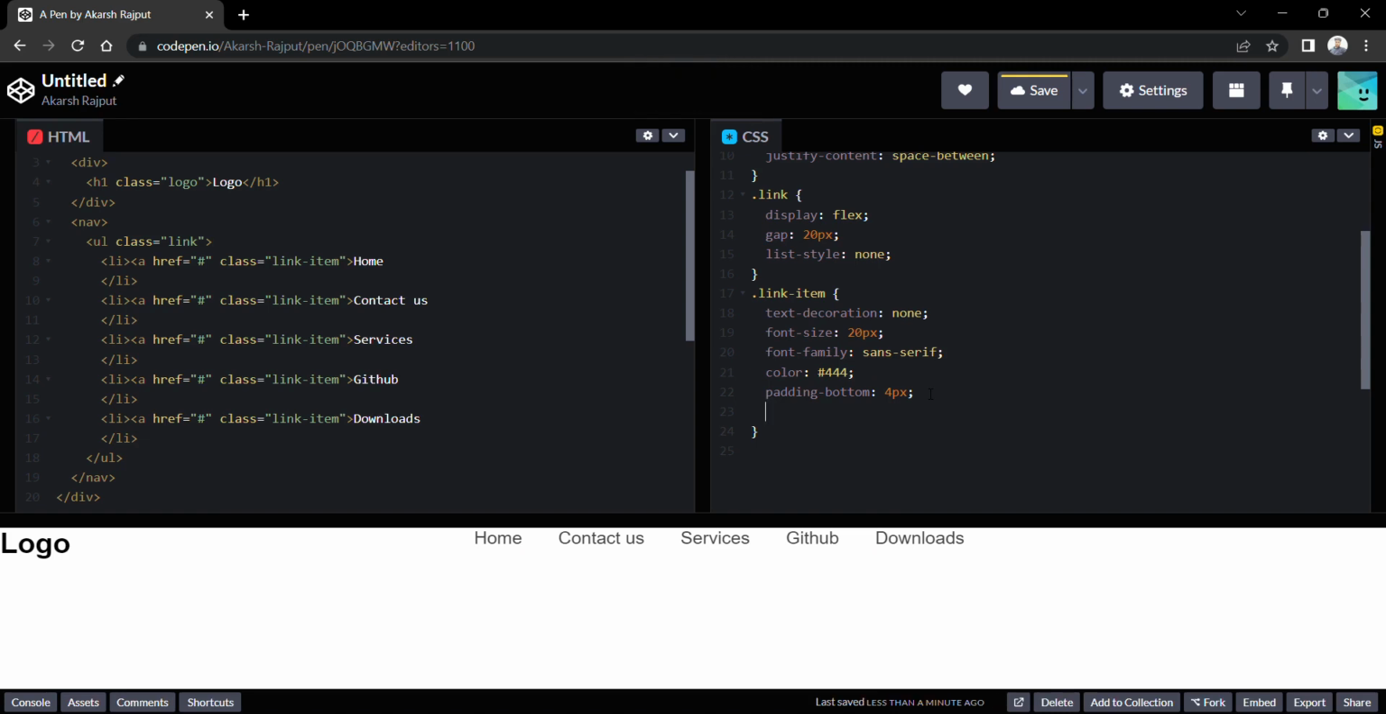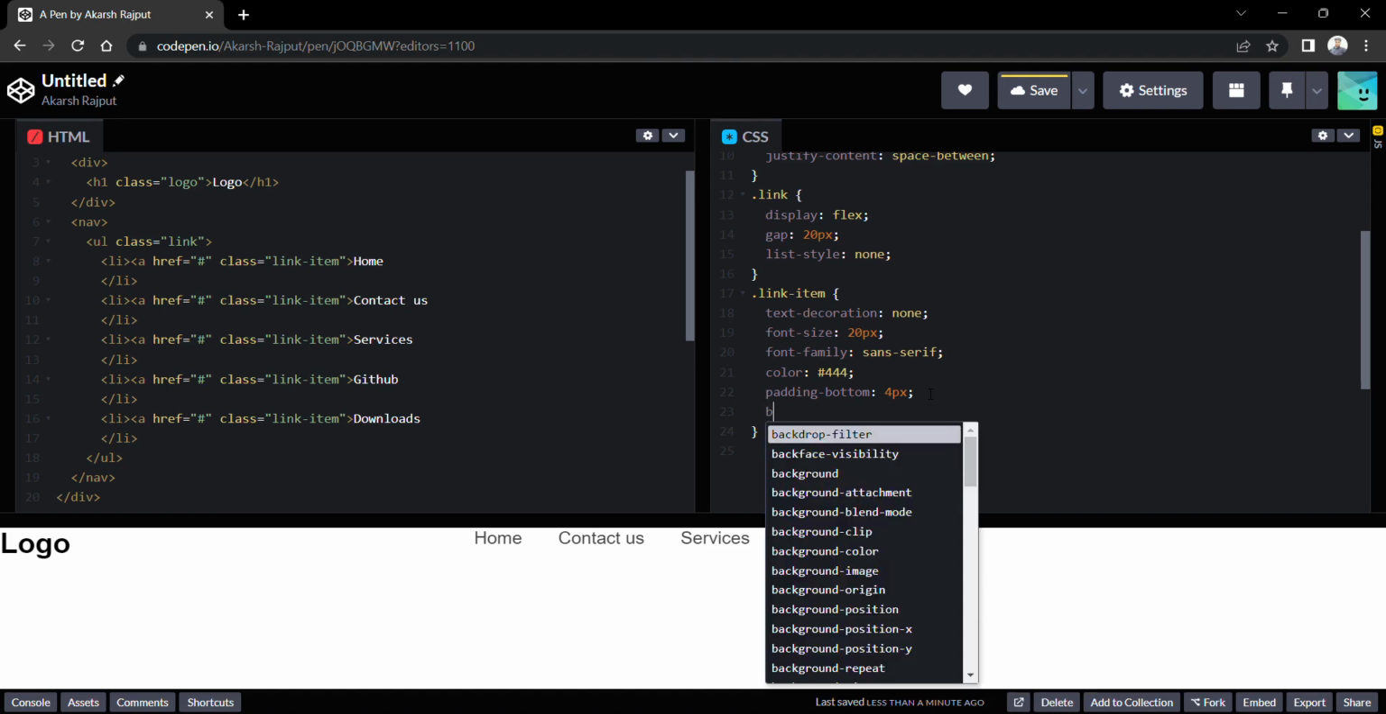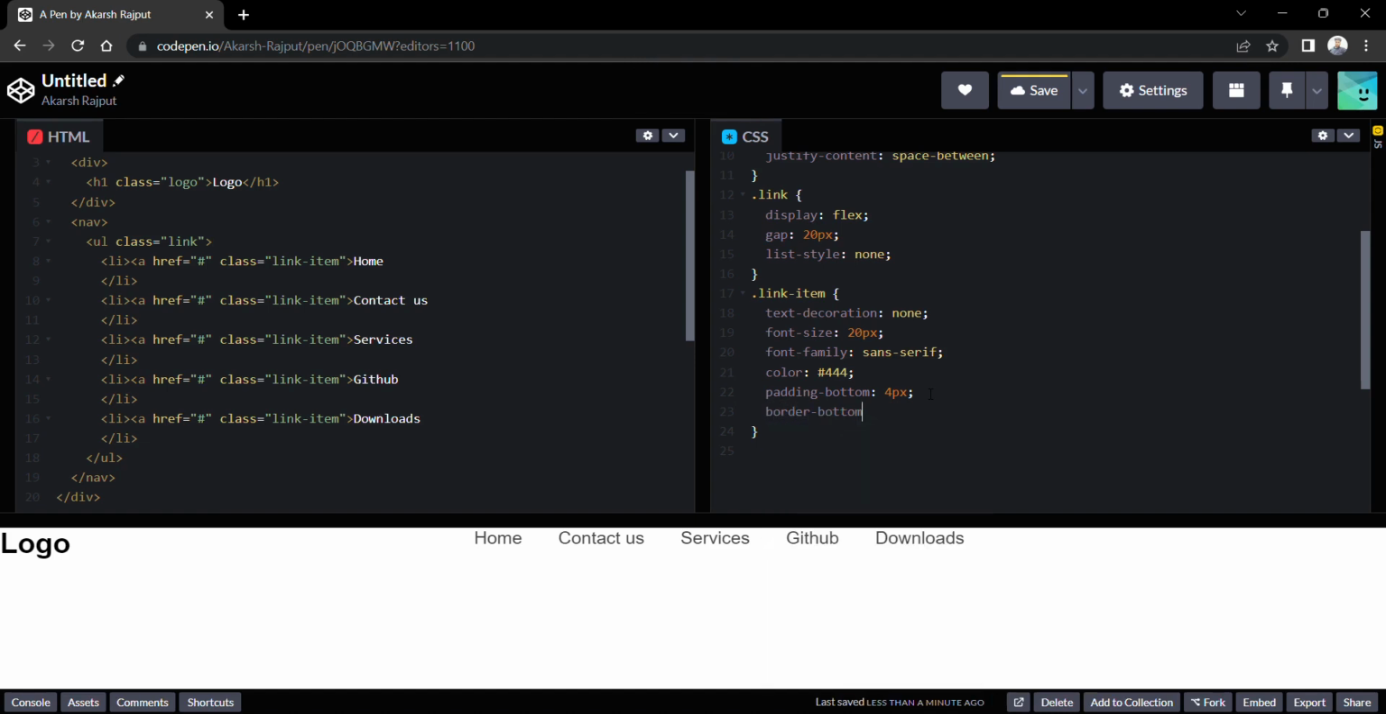So for defining margin bottom, we will use border bottom. First we will define the width of border 2 pixel, then which type of border we will be defining, let's call it solid, and the color of border, let's take the same color which is of the links, 444, and you can see there is a border created in all of the elements separately.